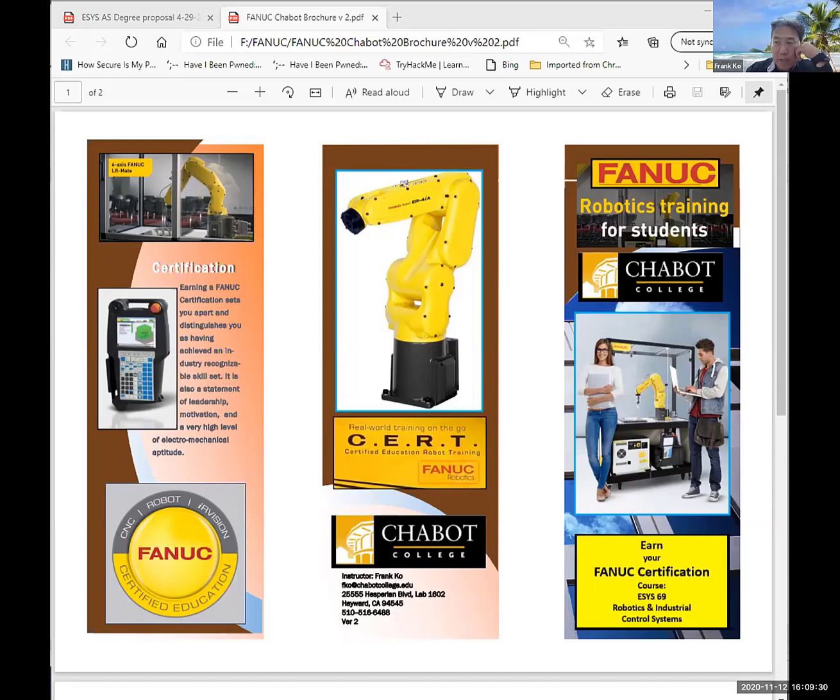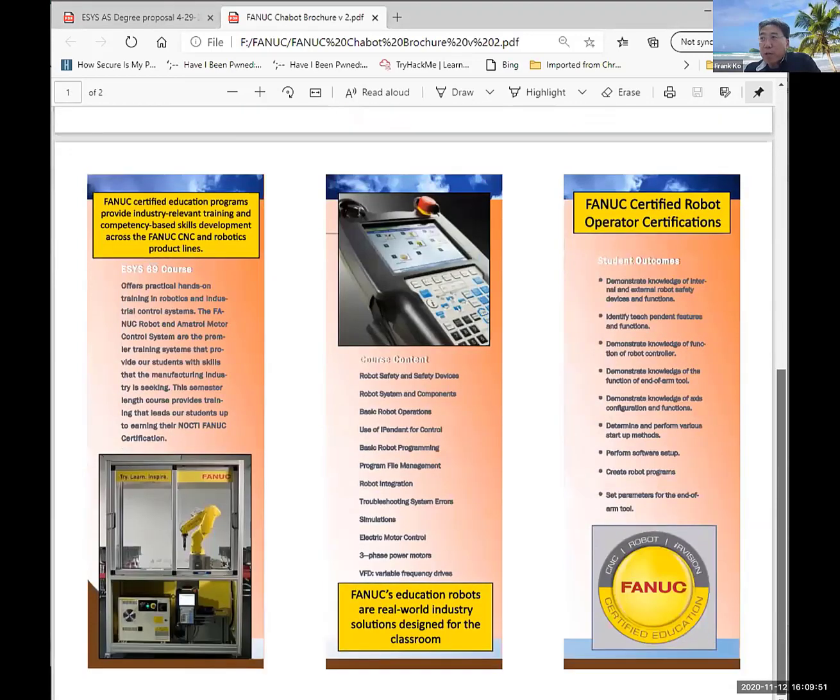Really, really exciting. So one of the certificates will be the successful completion of the course. That will be a certificate that has FANUC's logo on it. And then there's a separate certificate that is available by our students taking an industry examination. That industry examination is done under the auspices, if you look at this page, of the NOCTI FANUC certification.